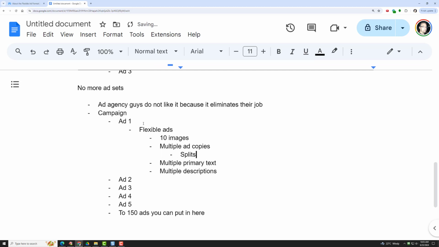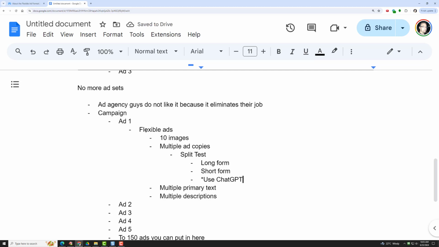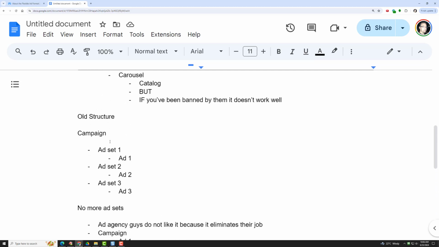So you can split test the long form and short form, and of course use ChatGPT for this. And then every one of these ads, Facebook loves it because they have multiple options. They still get to mix and match, and they feel good about that. But now from your point of view, it makes it so much easier, because in this old way, all of these ad sets and these ads were dynamic creative.